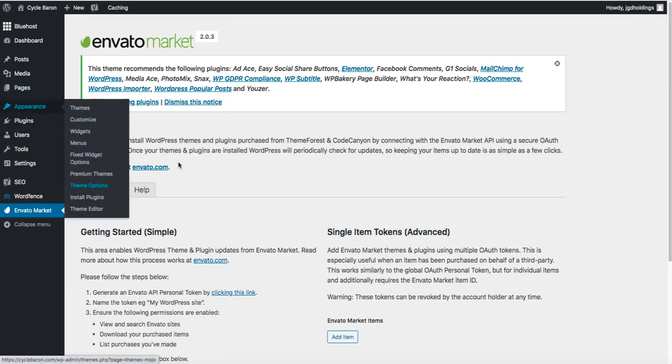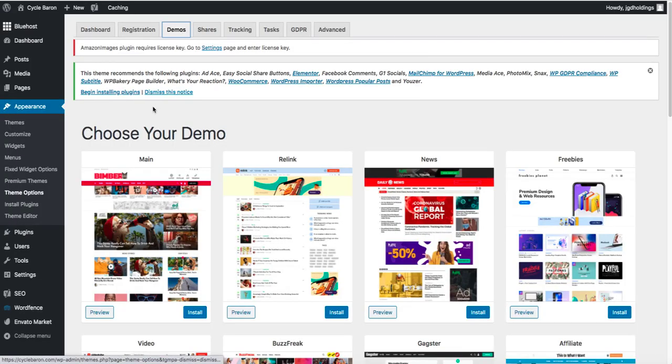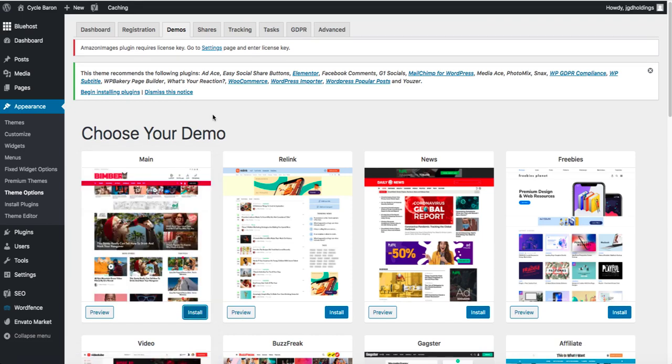So moving on with theme options, there's not a lot you need to do here. I've registered, got a dashboard, demos. I go here. I just do not import everything. Do not import. You will end up with a ton of posts and pages and lorem ipsum and images and all this nonsense. You don't want that. You will have to delete all that. Just install the theme options like that.